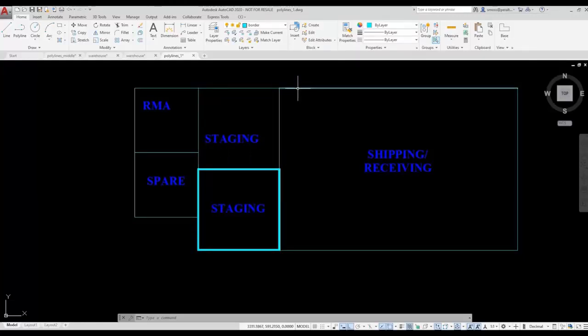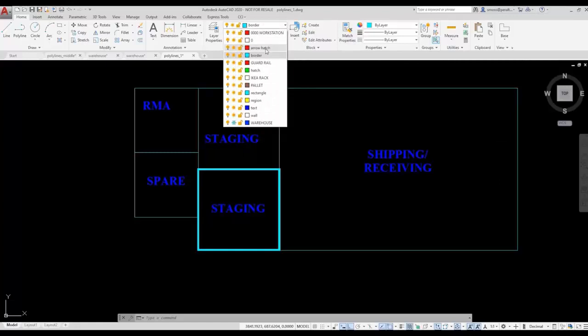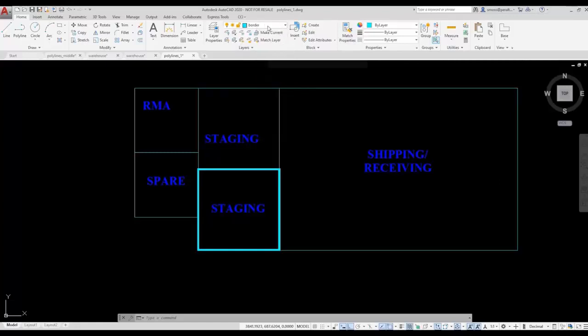I have one existing polyline in this drawing right now, and that is for the lower staging area. In order for me to center the text properly, I need to set up each of these spaces as a polyline. I'm going to change my layer to border to make it easy for you to see what I'm doing.